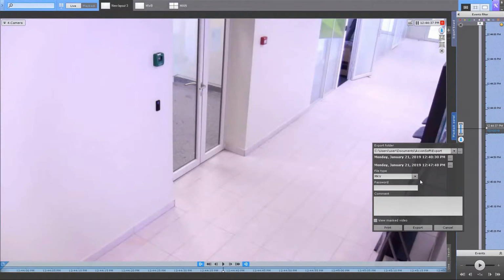Choose a file format to export the footage to. You can export your videos as AVI, MKV, or EXE files. Still frames can be exported in JPG or PDF format. If you set an access password for the chosen file type, the export results will be compressed into a protected zipped archive. To unzip the file, you will need to enter the password.